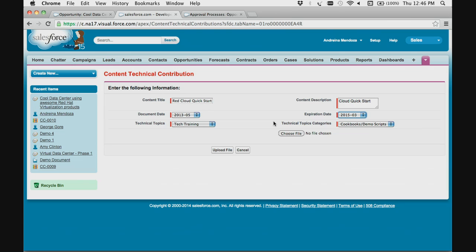Okay, is anybody here not familiar with content? Everybody knows what content is? You don't know? Content management is a feature that Salesforce provides for free. People can contribute content, and it's very easy to use. We are going to see it in a minute.